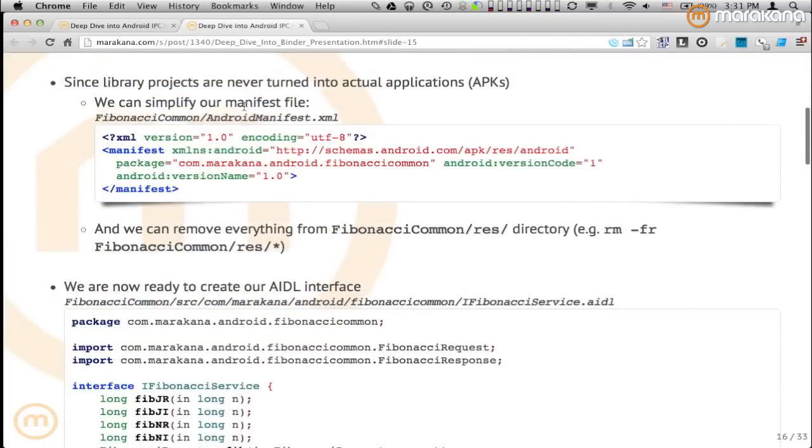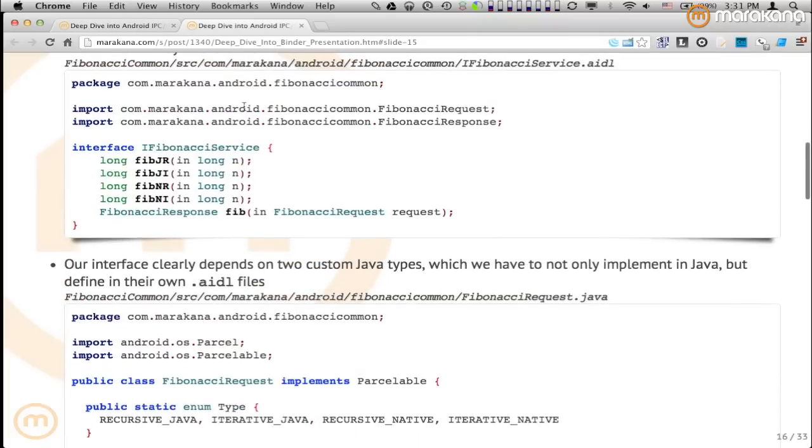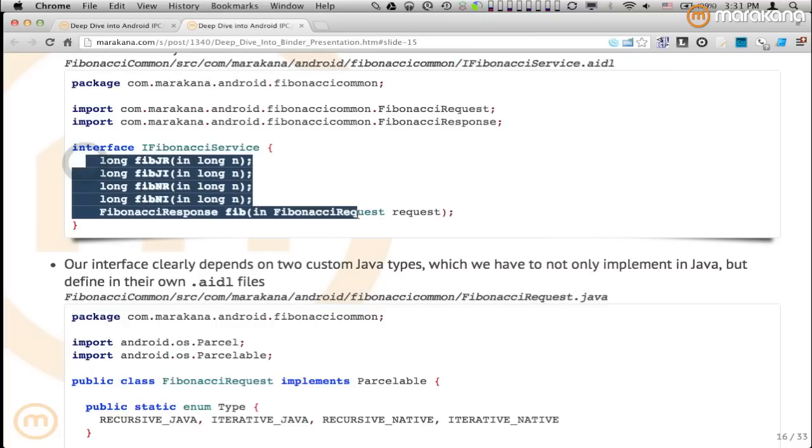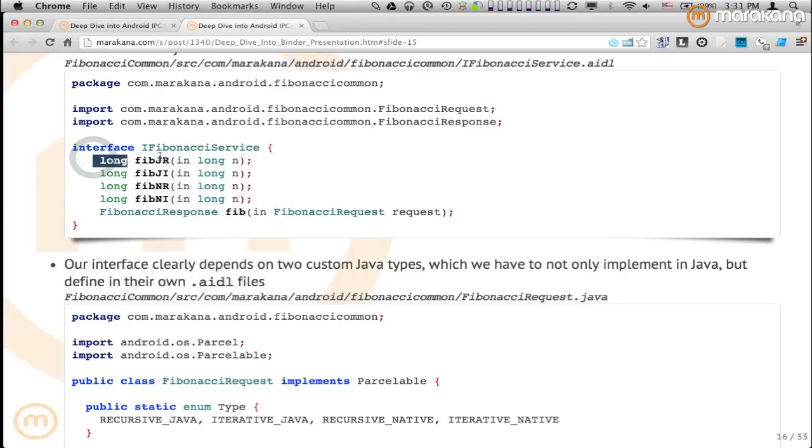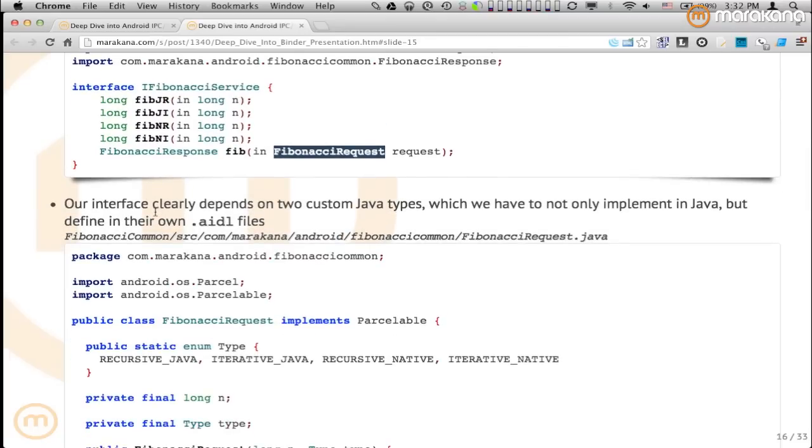Fibonacci common would be a very simple Android project that would just define the interface. In this case, the interface is the IFibonacciService AIDL file, and that interface defines five methods. These are fib methods: given some n, give me the Fibonacci of n. Using a couple of different algorithms, this class can do the calculation using either an iterative or recursive approach, or using Java or C++, i.e. native. And then there's another method called fib, which doesn't take in a simple primitive, but takes in a request object and returns a response object. These are custom classes. So here's where we actually have to deal with this parceling business.